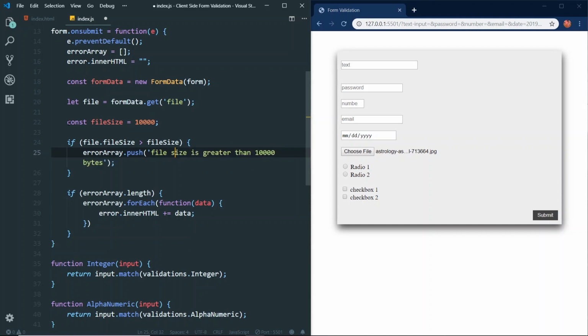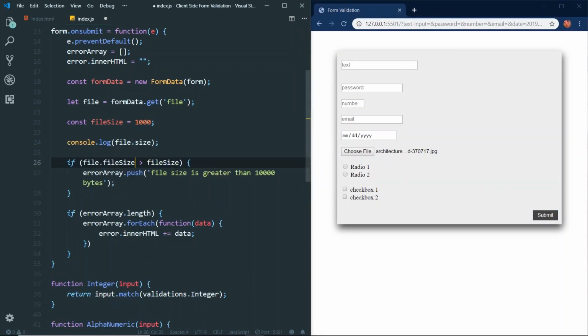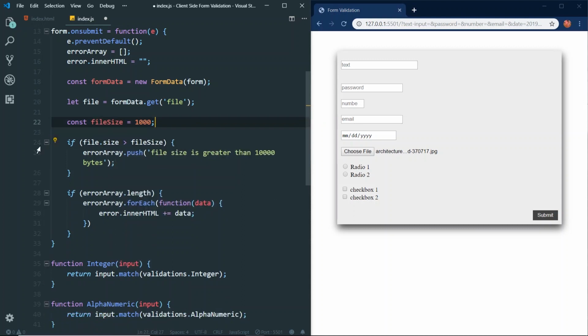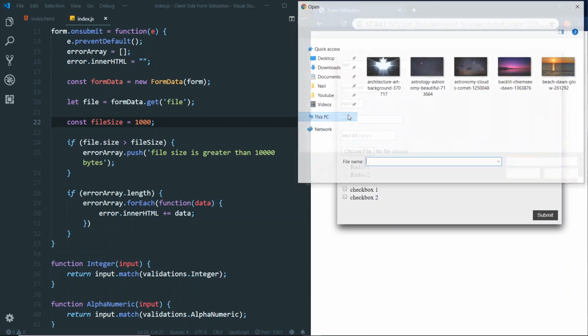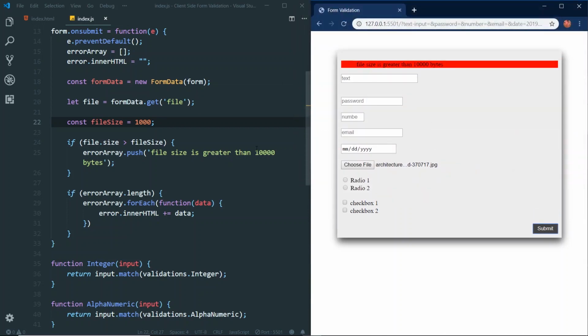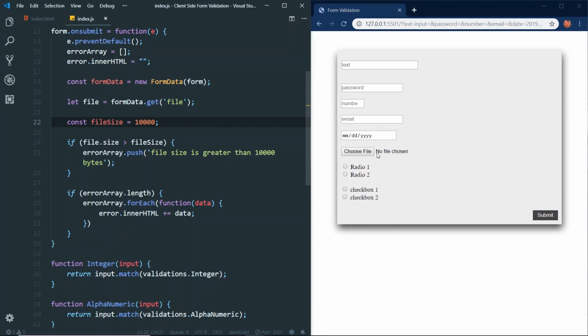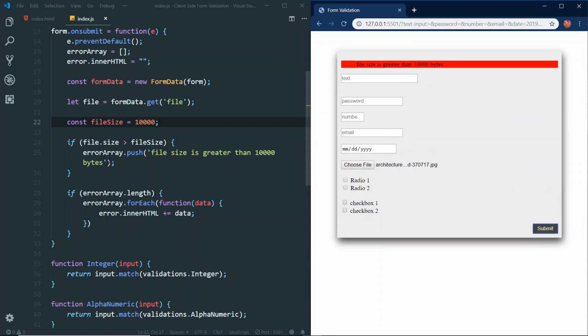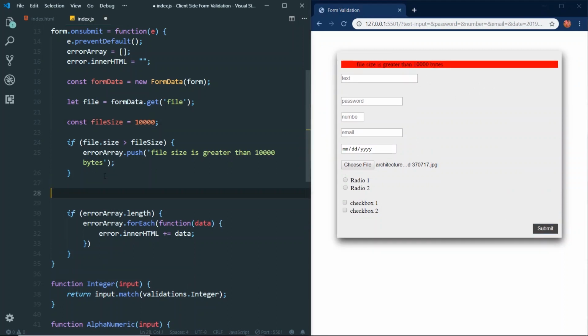So let's say we create a file, we choose a file, upload that. It should not be file size, it should be just size. Okay. So if we compare file.size greater than file size, we should get an error. File size is greater than 10,000 bytes. And let's just make sure. Okay, cool.